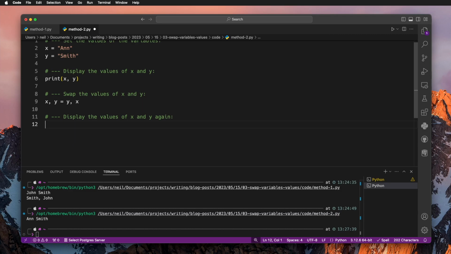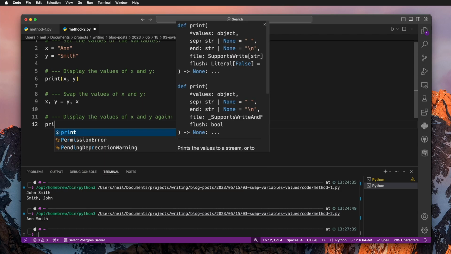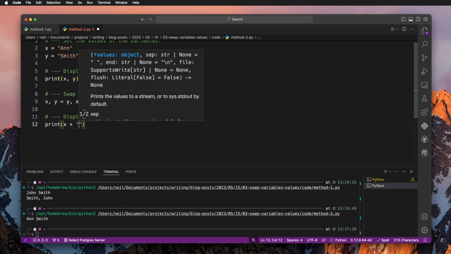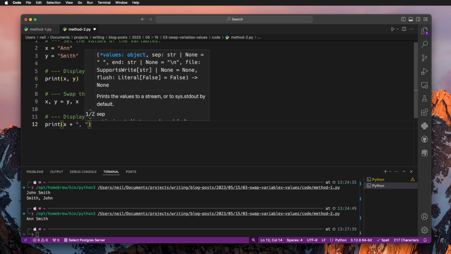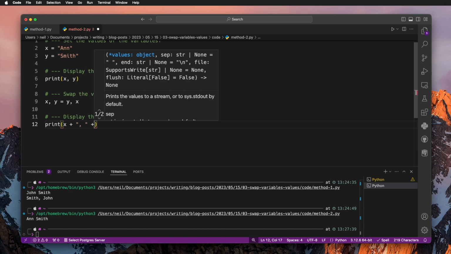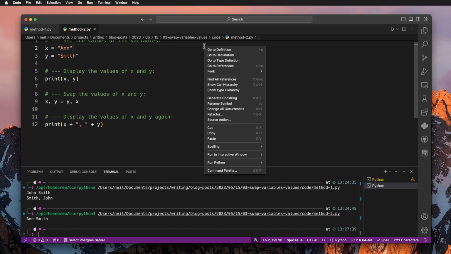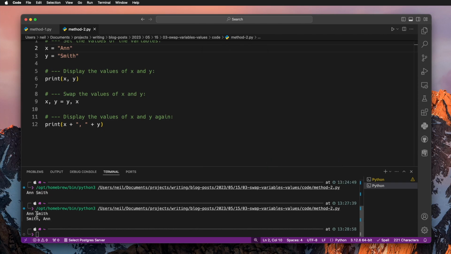And lastly, I'm just going to print out what the current values are in pretty much the same way that we did with method 1. So just go print X plus comma space and then plus Y, and then save and right click, run Python, run terminal, and as you can see we've got Ann Smith and then Smith comma Ann.